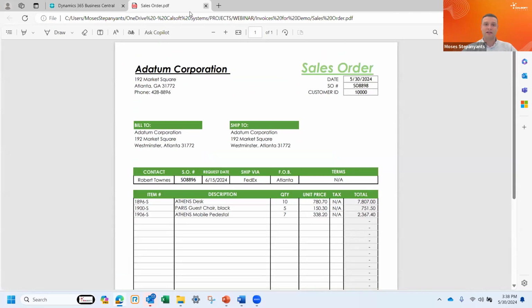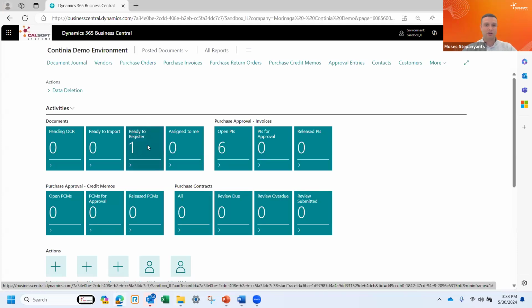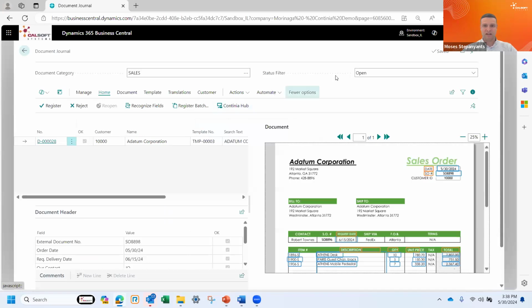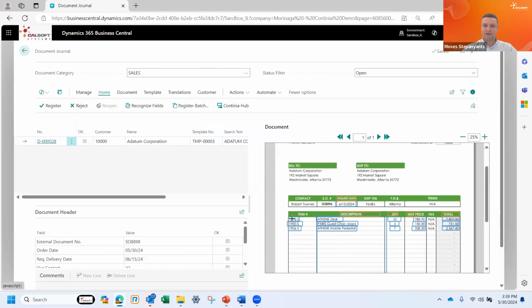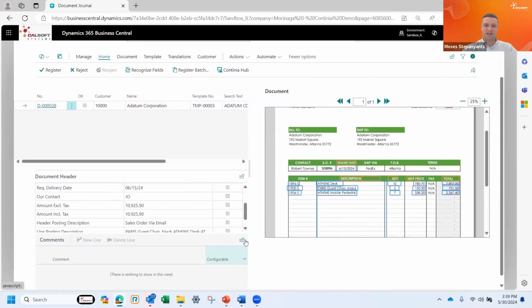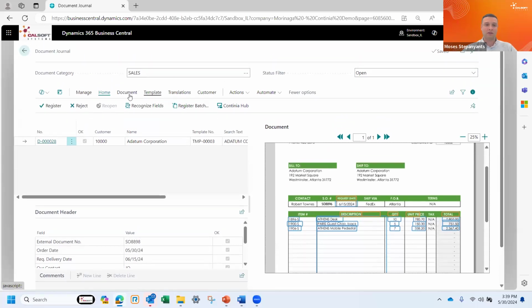So now I'll just go ahead and send it through Continia so that instead of me manually having to punch all this information in, it's going to create that for me. So to save some time, let's say I sent it through, and as you can see, now I have something ready to register. Since I only had one document ready to register, it took me directly to the document journal for that document. And as you can see, it's extracting all of this information that we basically need to import into a sales order to create it on the fly.